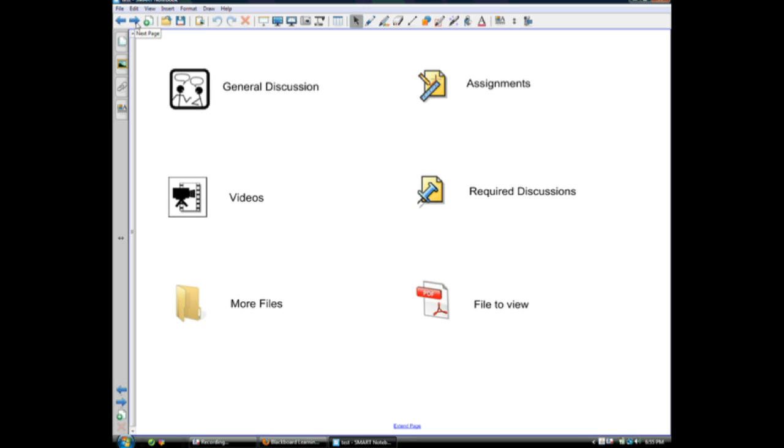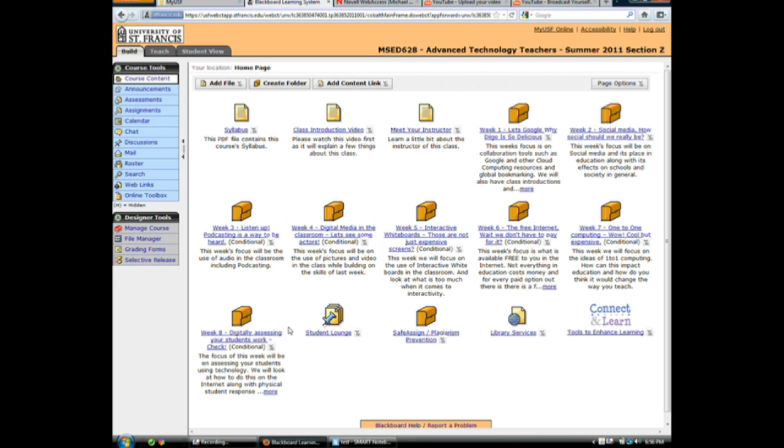If you're familiar with Blackboard classes, especially at St. Francis, you're very accustomed to the icons that are available. But I've added a couple of new ones that you will see from time to time, just to make it a little bit easier to find what you're looking for. I will show you these icons where they fit in when we go over the class page in just a second. When you log into Blackboard, this is what you should see for this class.